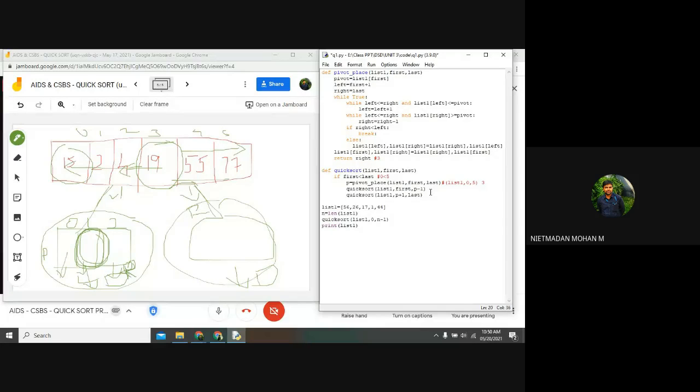So here, it will again pass list1, comma, first, which is 0, and the last value is p minus 1. The p is 3, so p minus 1 will be 2. Again this function will call the same function, now with list1, comma, 0, comma, 2. We already discussed list1, 0, 5, and now it has changed to list1, 0, 2. Why? Because the list has been split into 2 subparts: 0, 1, 2 will be one subpart, and 4 and 5 will be the remaining subpart. So for that 4 and 5 we will require this.